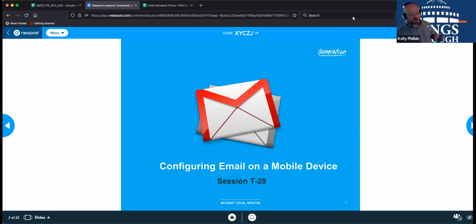So this is part of why we talk about it. If you are very heavily an Android person, you do need to learn how to set up email on an iPhone and vice versa.